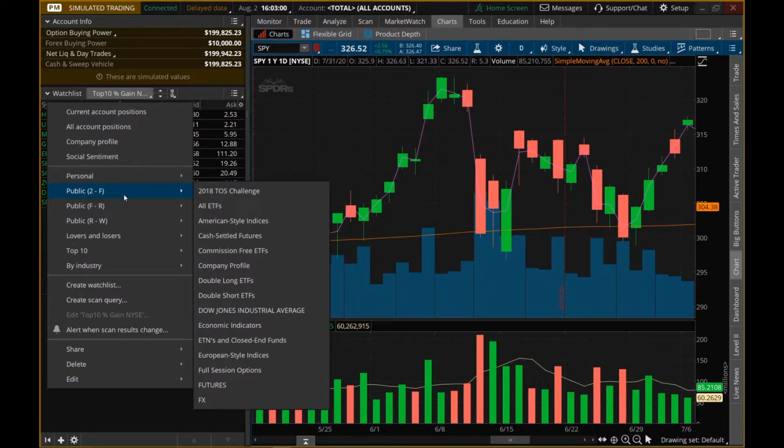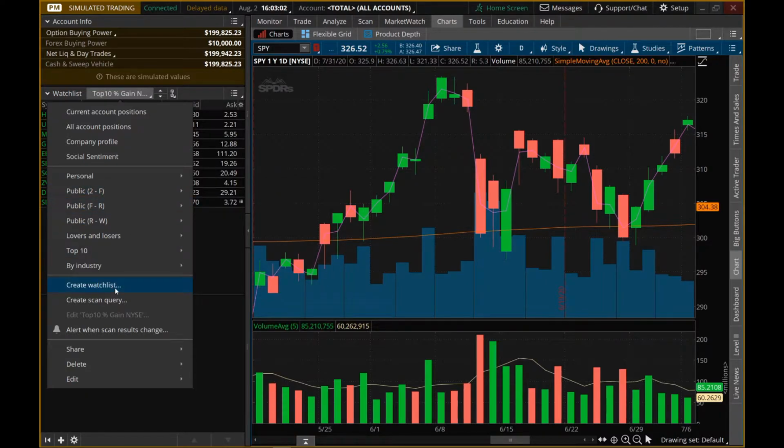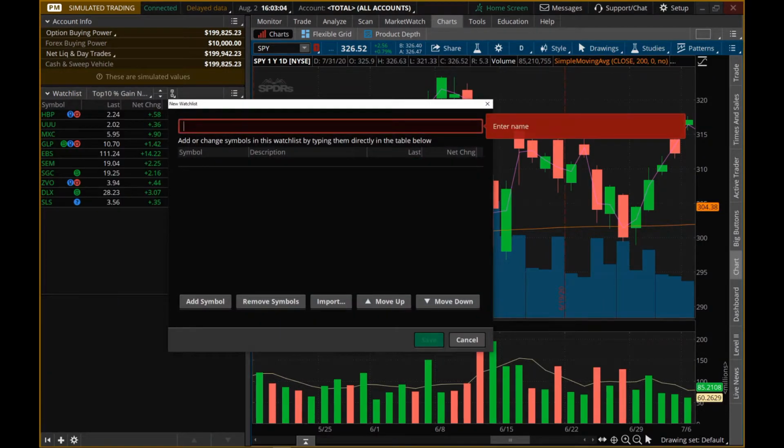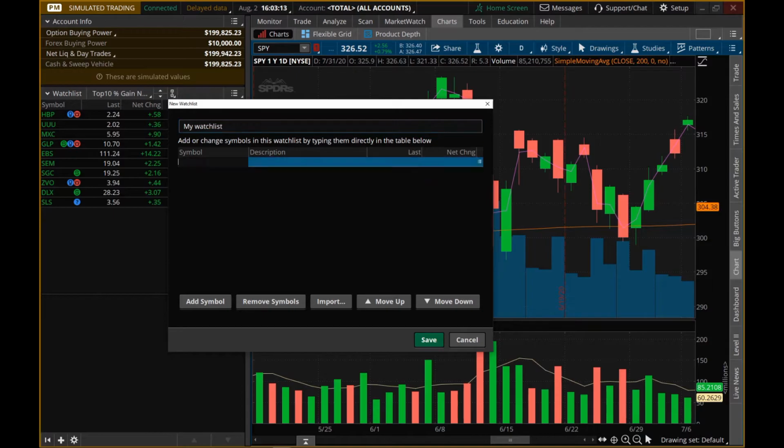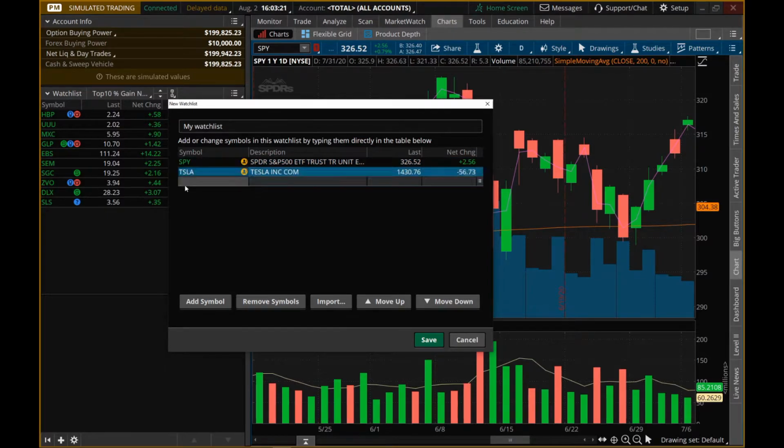Now if you want to create your own watch list, you can go ahead and hit create watch list. When you do this, you'll need to name it. We'll name it my watch list. If you want to add symbols to the watch list, you can come down here and just type them in. So we'll go SPY, and we'll add, let's see, Tesla, and why don't we add another index? We'll go ahead and add the QQQ. So I'm just typing them in, clicking enter, and they populate.